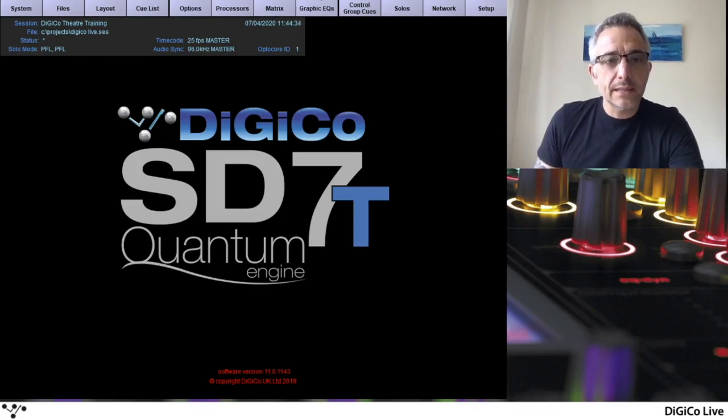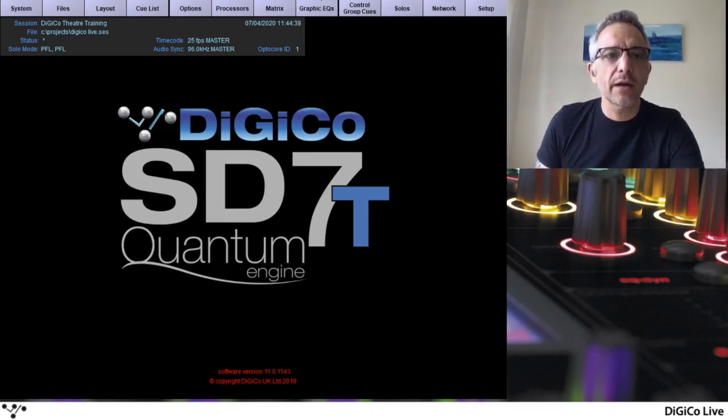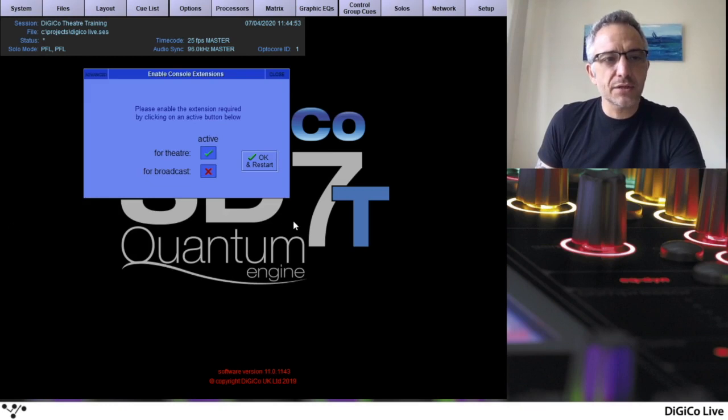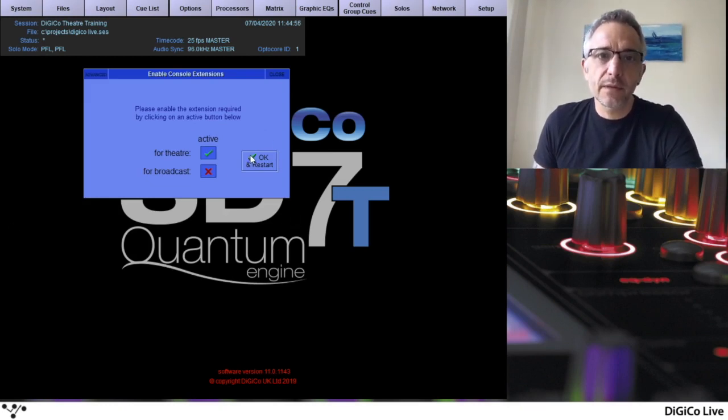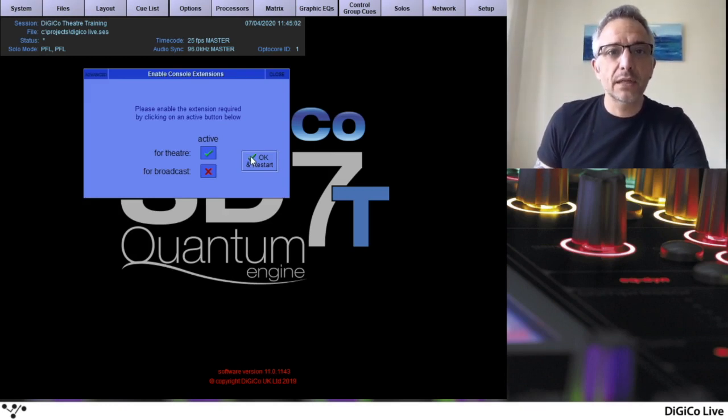So here we are in the SD7T Quantum Offline. If you're doing this at home and you want to have a go, you could do it in the 7T software or the SD9 or the SD10T software, all available from the website. Once you've downloaded and installed it, in the system menu, come to the enable extensions, and here you can switch on the theater option. On a console, you have to buy a code to switch this on, but in the offline software, you can switch it on for free. So come in here and switch on your theater software, and you'll have to restart your offline software, and it comes up in a different mode.